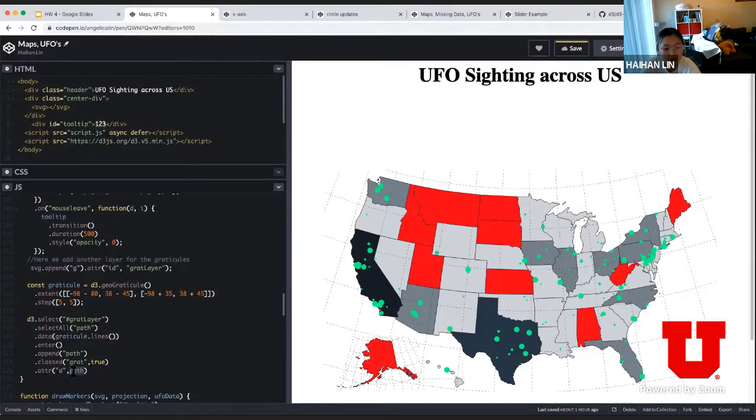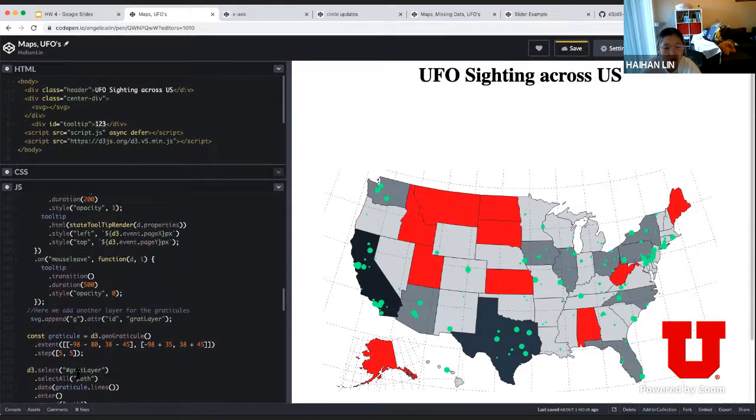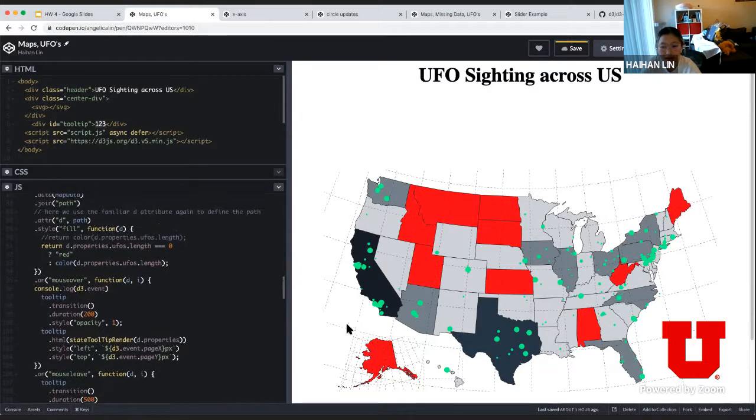So that's why we're using the same one, so that we have the same projection. Otherwise it will look very weird.